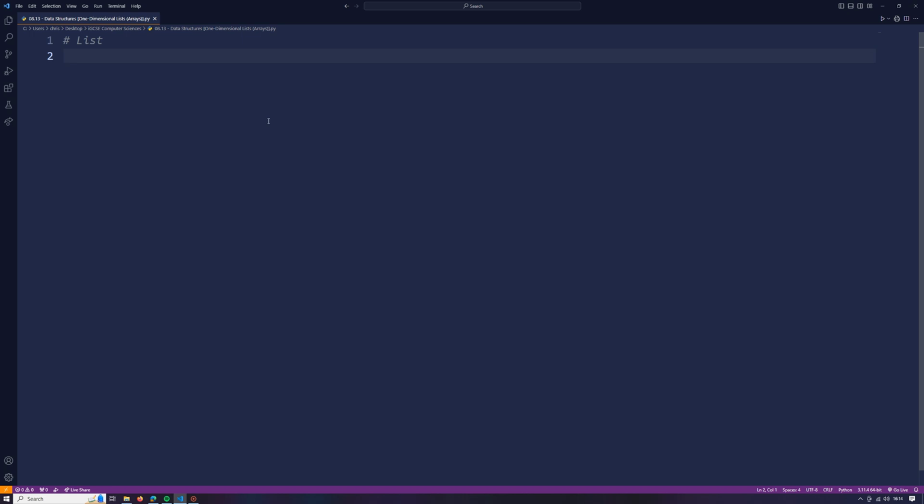Do we have any other data types that do that? You might have thought of strings, and you'd be correct. Remember, a string is a list of characters. What we're creating today is a list of data. So how does this work?